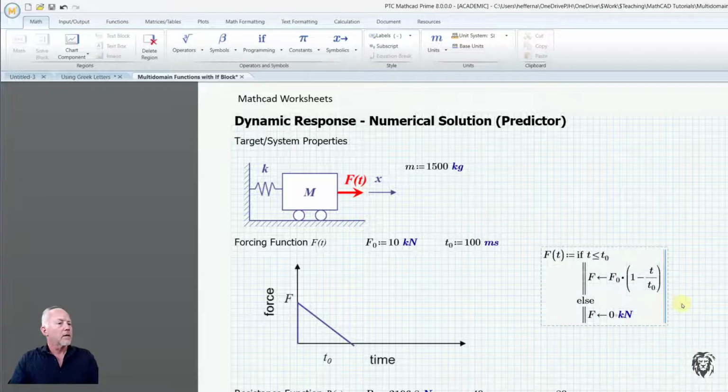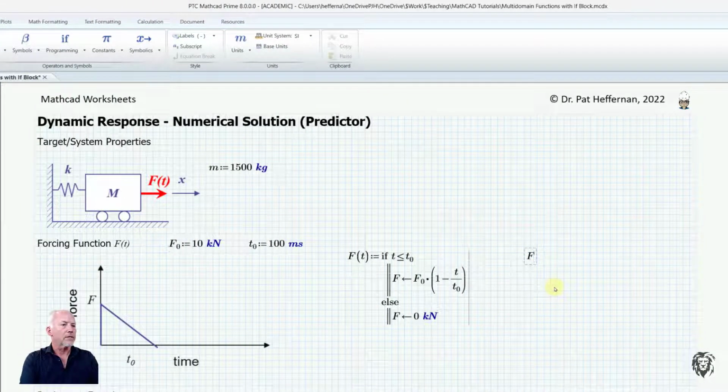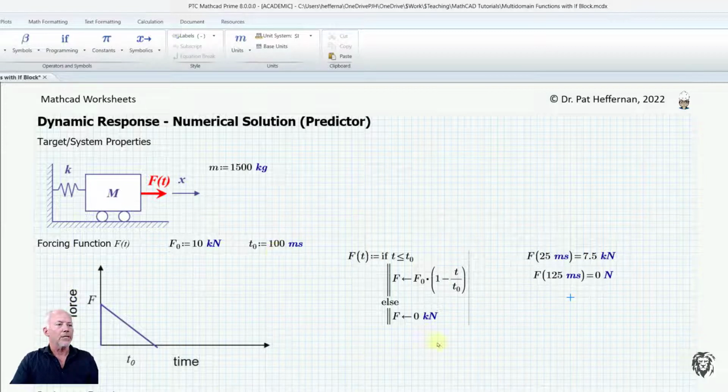And we can test this to see if it's doing what we want. The easiest thing to do is to just go f at, I think what we looked at, 25 milliseconds the last time. We hit our equals and put it into kilonewtons, and we get 7.5 kilonewtons as we got before. That's great. But where this is more valuable, or even better than the last time, is now let's say we choose something outside the initial domain, so 125 milliseconds. We hit our equal sign, and it returns a value of 0. It doesn't continue that equation. If we had done it before, it would have given us a negative number moving on.